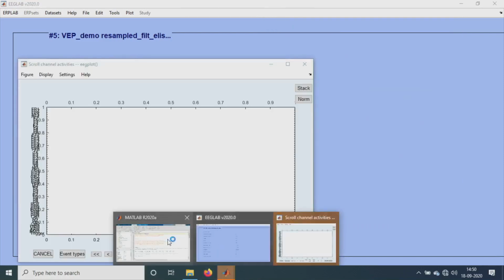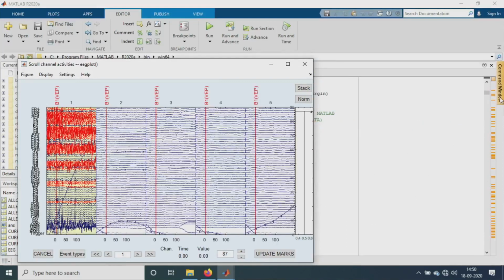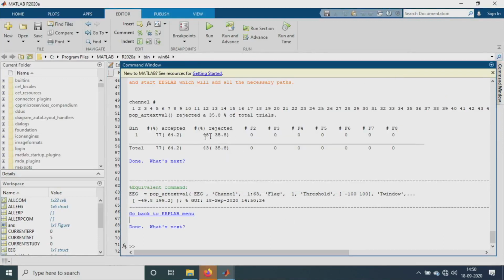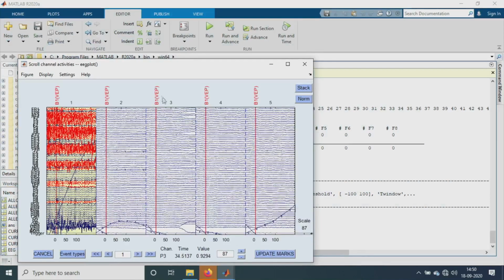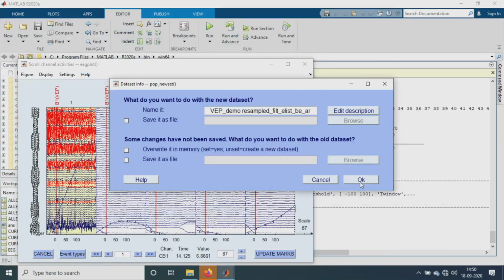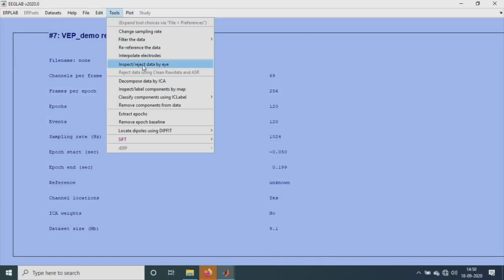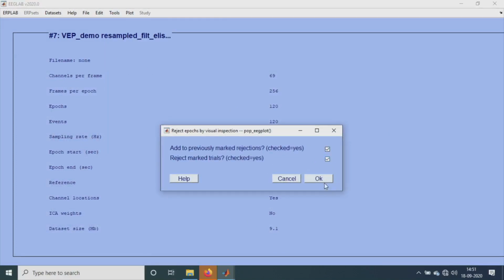If we check over here, many of them are being rejected, and 77 of them have been accepted. So even though it's a small experiment, there are still a lot of artifacts. The artifact rejected data set has been created, followed by updating these marks so that all the rejected epochs can be removed. So we just remove them as a usual step.